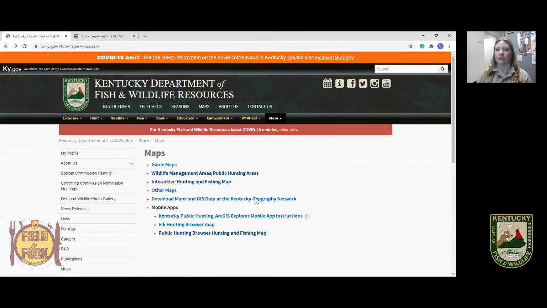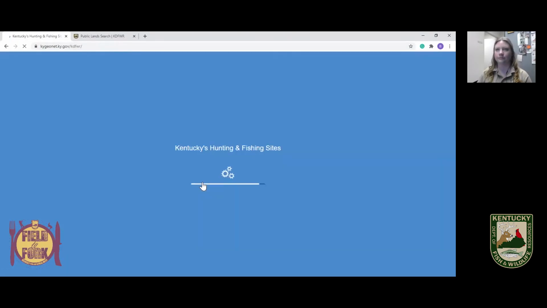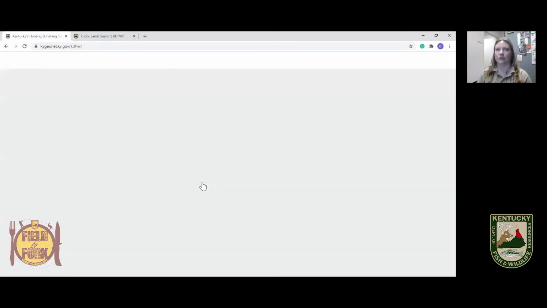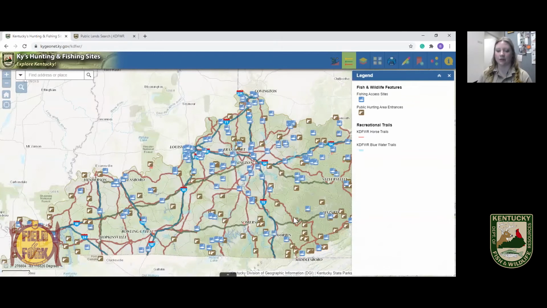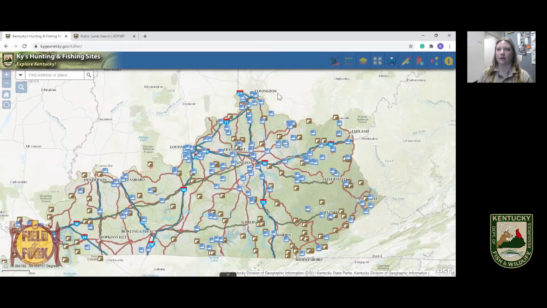The other option for the interactive map, which has a couple more features, is on the Kentucky GeoNet. All right, and so right away you can see there's a lot more information here. It's laid out a little bit differently, but it still has everything that the last interactive map had. I like to play around with this version of the interactive map on the Kentucky GeoNet.